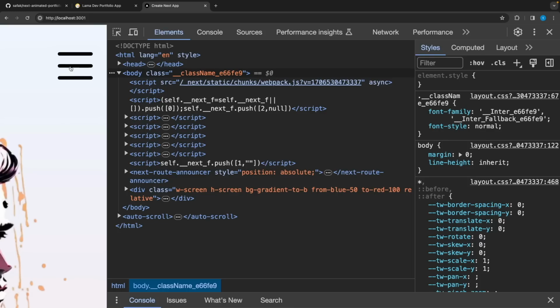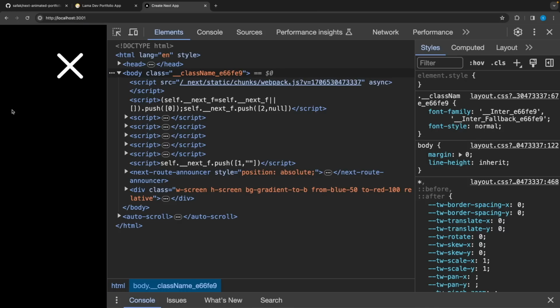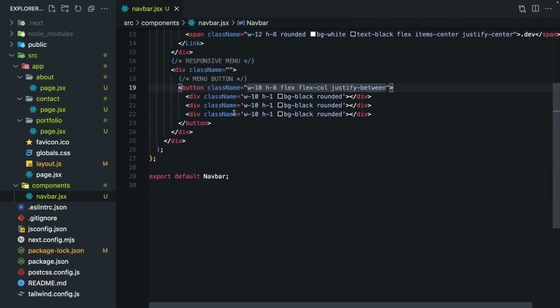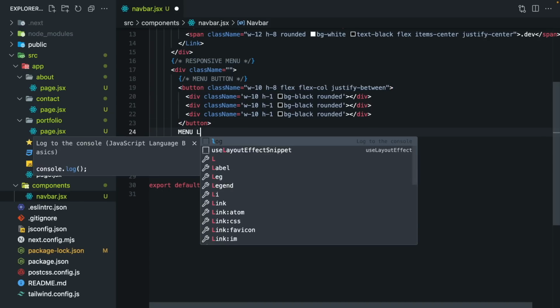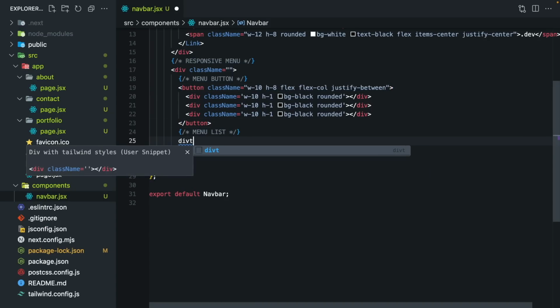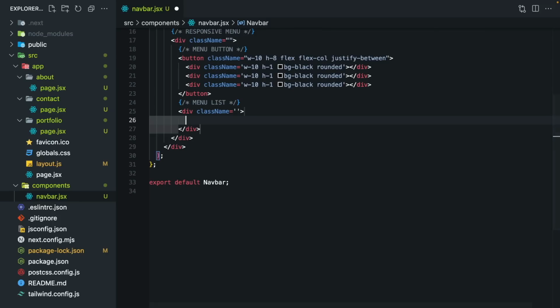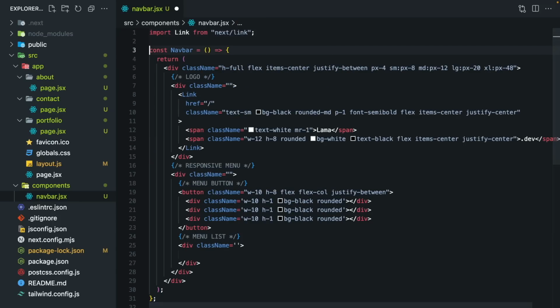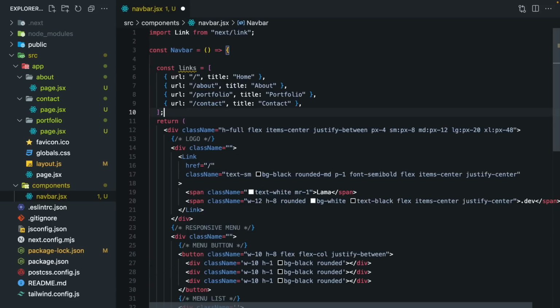When I click on this button, I'm just gonna open up, let me zoom out, this menu. Let's do that. After this menu button, I will say menu list. Let's create our div, and inside this div, we are gonna have our menu items. But instead of writing them one by one, I can create here a list.